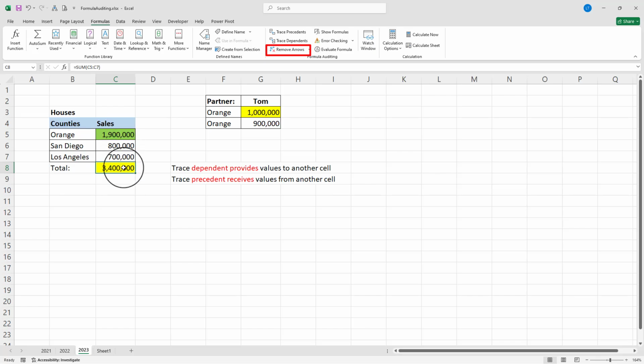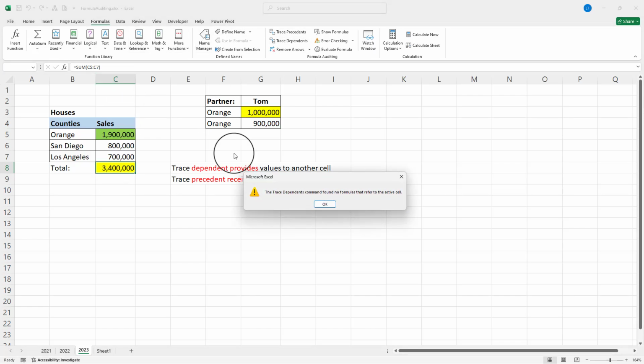Now, if I click over here and say, okay, I want to do a trace dependents, well, that won't work. Because trace dependents shows cells that receive values from this one, and this cell receives, not provides. So if I click on Trace Dependents, there's an error: no formula refers to the active cell.